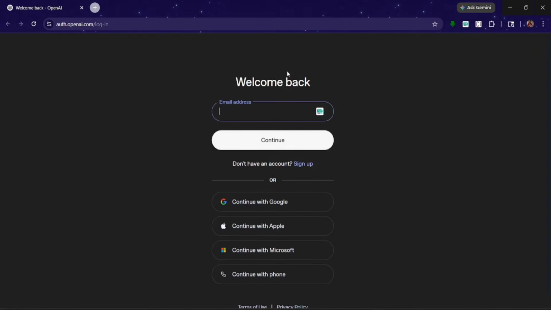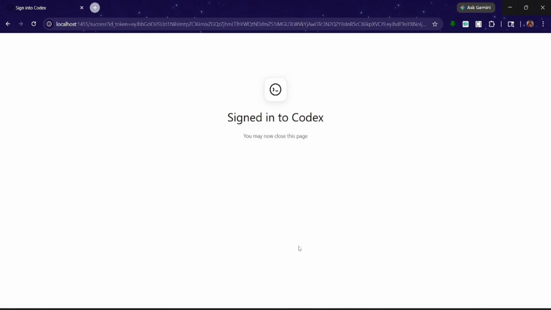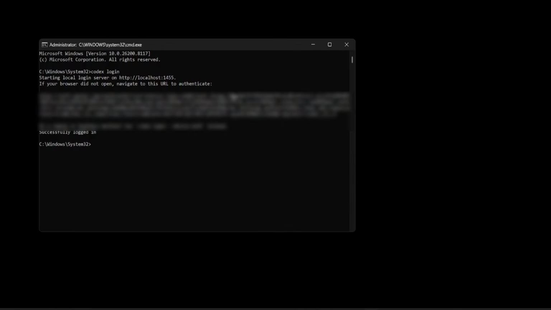Now this will redirect you to your browser. Here you have to log in with your ChatGPT account. Since my ChatGPT account is logged in with my Google ID, I will be continuing with Google. After that step, you will see something like this, that is, you are signed into Codex. Now just close this. Okay, you can see that you are successfully logged in.